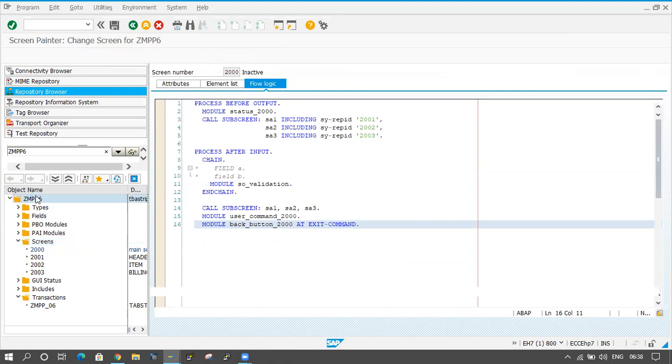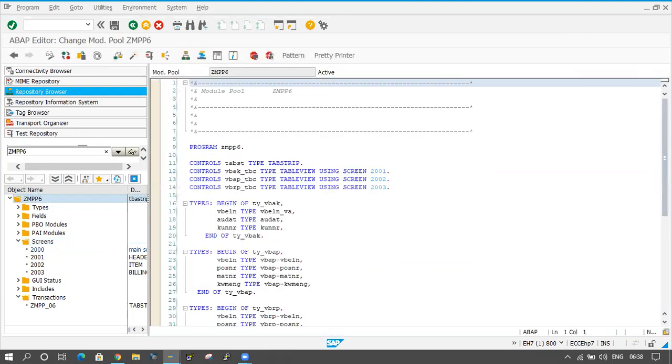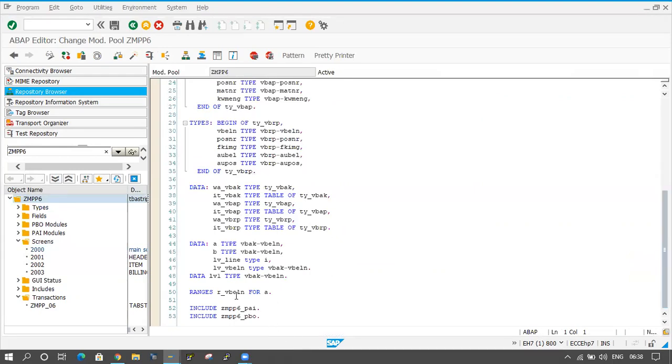I'm going to the main program. I will take one include for select options only. Sorry, one include here: include mpp6 underscore selection screen. Don't take select options in the main program. You have to take one include, and in that include only you have to declare it. Now I am creating that include here.